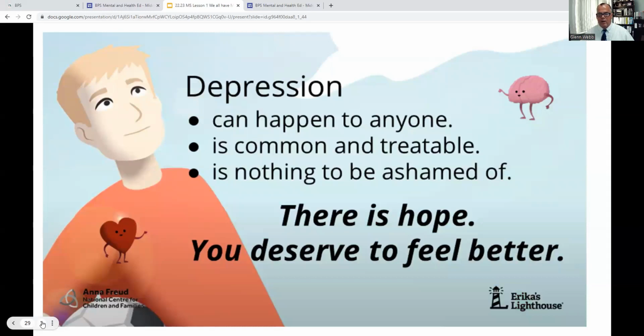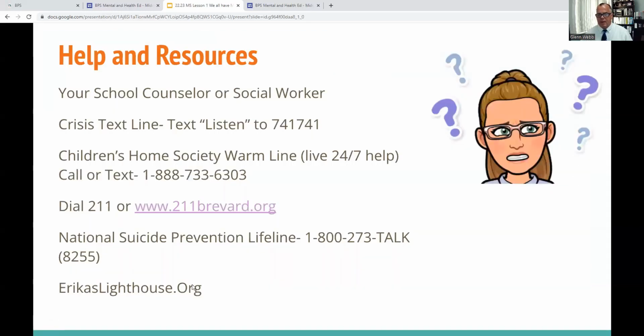So there are 29 slides in this presentation. If you don't get through the entire presentation, that's okay. We're going to get through what we can. Our guidance counselors are always available, and these help and resources are something they have access to at all times. If they have any questions at all, they can visit with their guidance counselor for help with this.